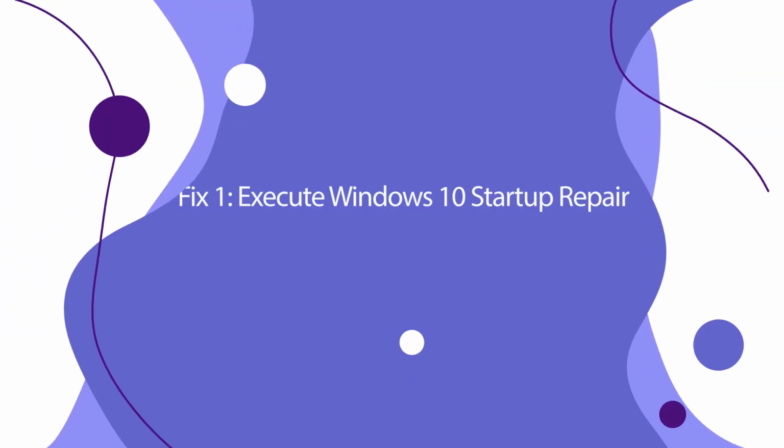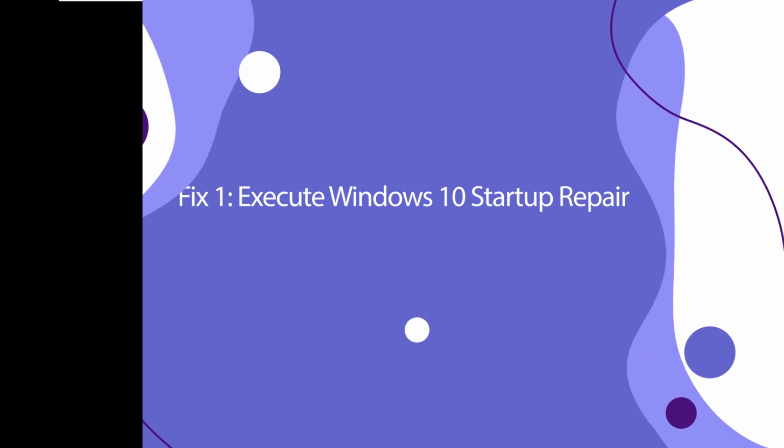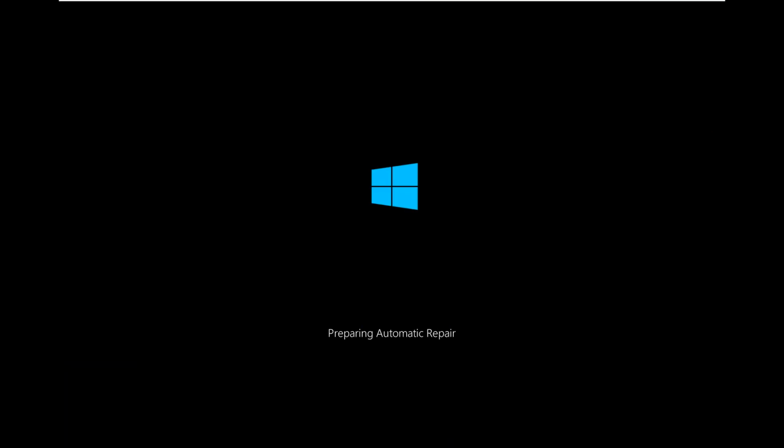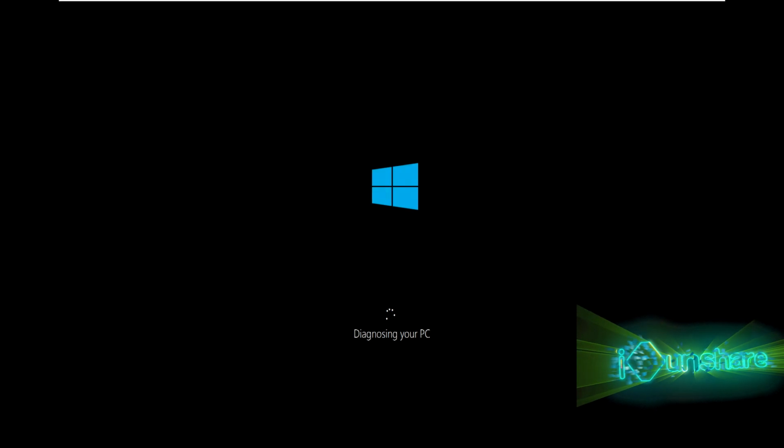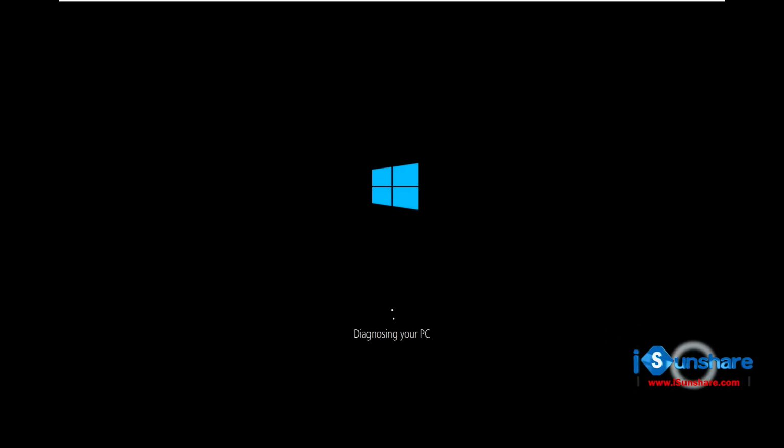Fix 1. Execute Windows 10 Startup Repair. Startup Repair can help you fix many system problems, and you can try this method when you encounter "Getting Windows ready. Don't turn off your computer." Enter the Windows recovery environment by forcing a shutdown and restarting twice.